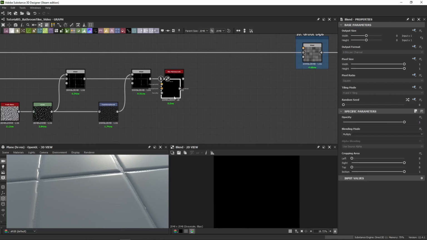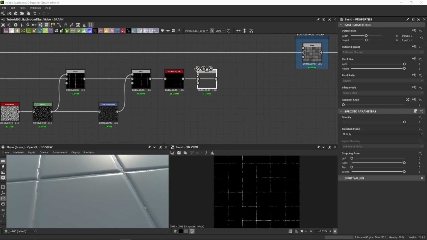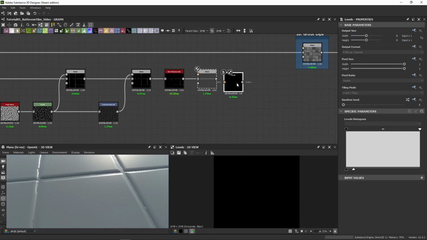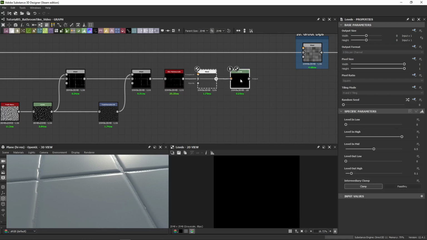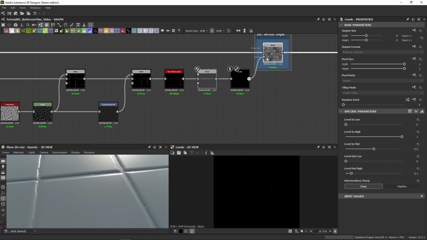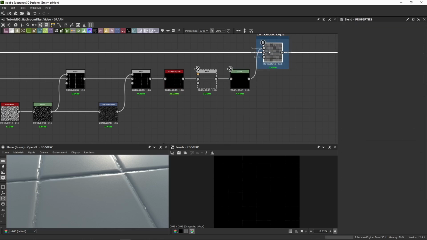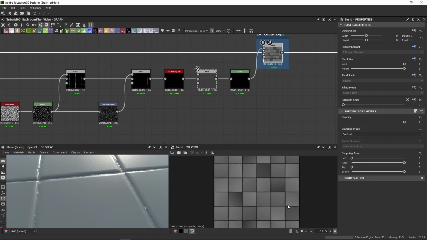And then we're going to need a blend here. I'm going to turn this blend off for now. We're going to need a levels. And then this is going to go into this guy, into the top, and it's going to be set to subtract.